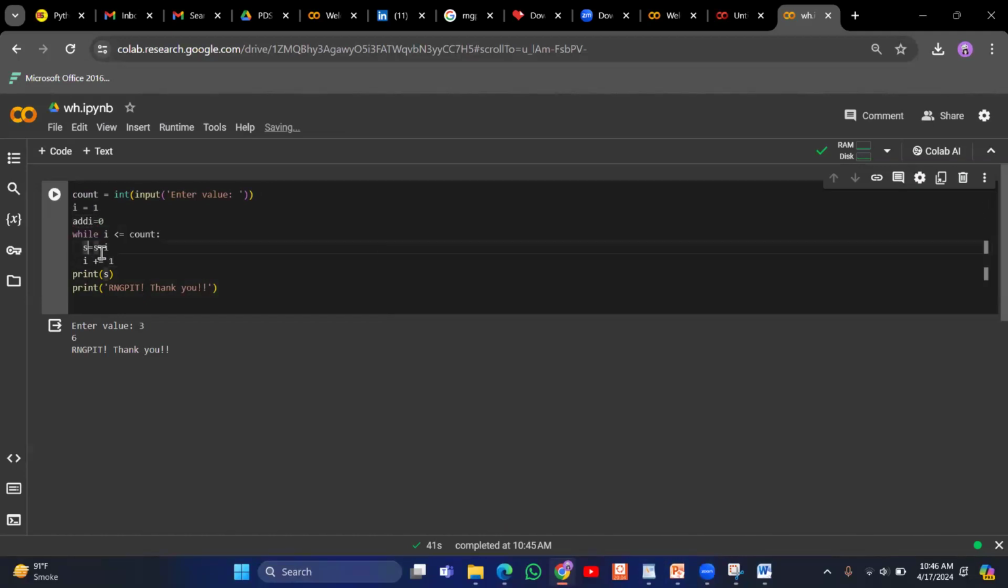So next we can write addition equal to addition plus I. Why can we consider this? My aim is to perform summation of the first 5 values. Second example, summation of the first 3 values. Values start from 1 and we are reaching up to 3. So 1 plus 2, that is 3. 3 plus 3, that is 6. Clear?